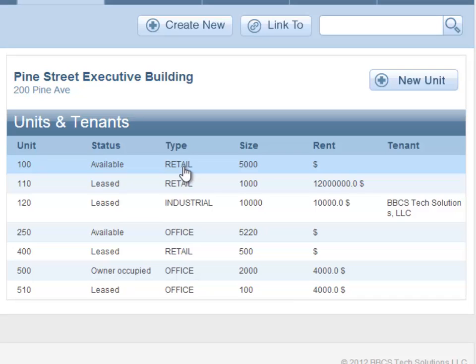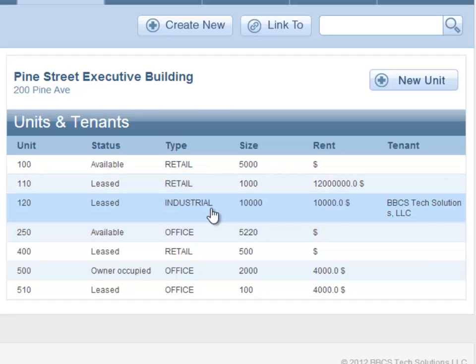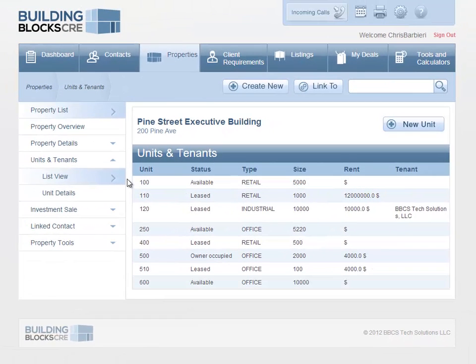And this is great for mixed-use projects because you can not only, in this case as an office building, create office units, but you could create retail, industrial. You could even have a land parcel behind the building. So it allows you an extreme amount of flexibility in determining what type of unit is within a building. It'll show you what the size of the unit is, what the rent is if there's a tenant, and who the tenant is within the building.